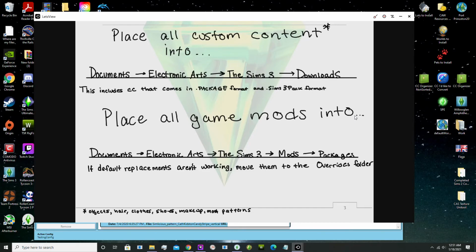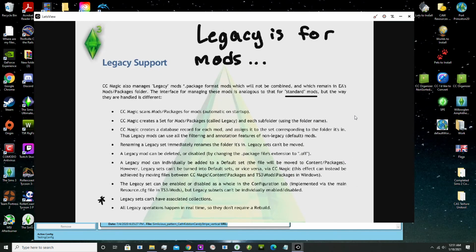If default replacements aren't working, then yeah, move them to the overrides folder. I mentioned that before, but mods are installed the same way as normal. They will import to CC Magic, so you can organize them within that. And that's where we go into the legacy support.